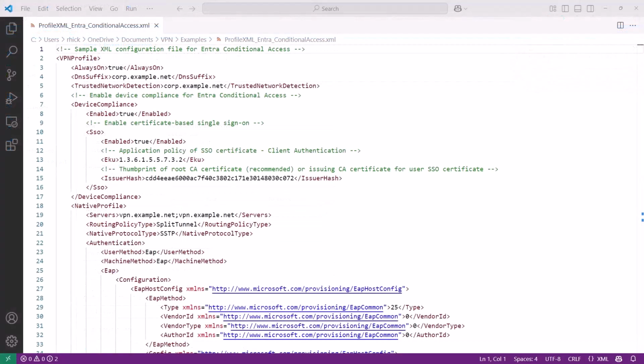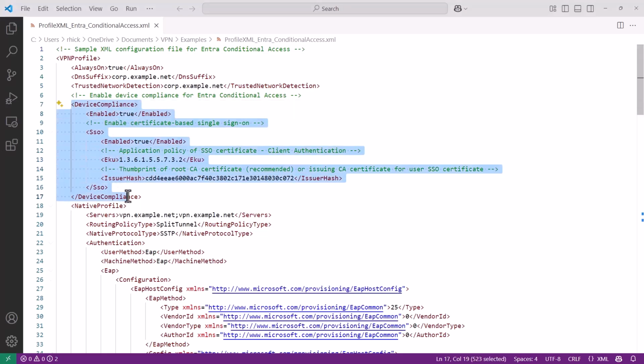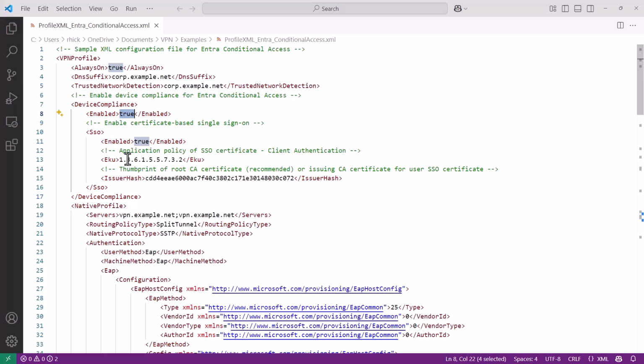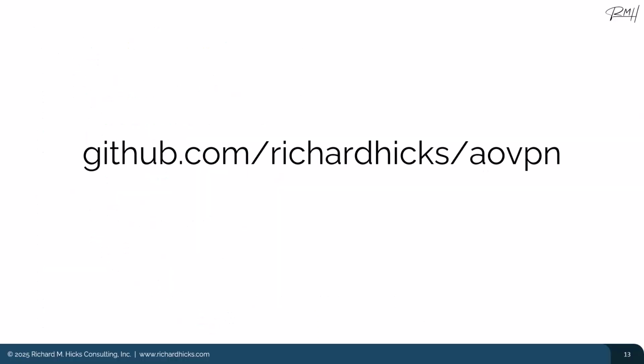If you're deploying Always On VPN client configuration settings using PowerShell or using Intune with the custom XML option, then you need to make some changes to your XML configuration file. Specifically, we need to add the device compliance section as shown here. You'll see that we've set the compliance policy to true. We've defined our EKU for the SSO certificate as well as the issuer hash.